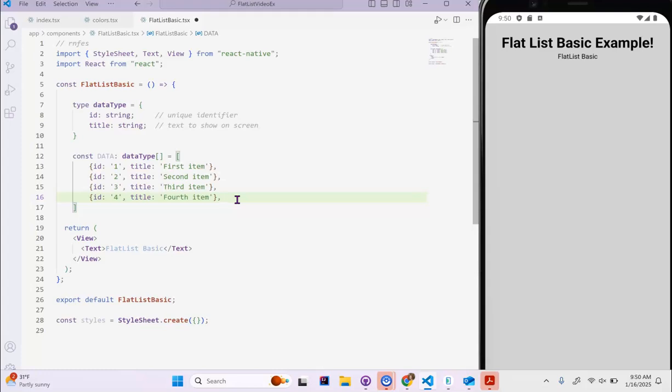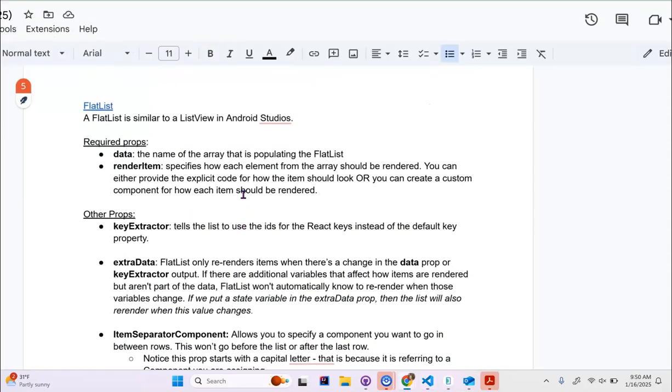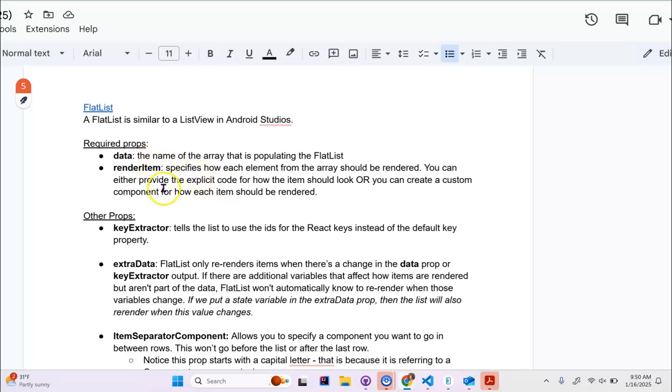All right, so now what we're going to do is build our FlatList. Before we build our FlatList, let's just take a look at the code. Within our documentation for FlatList, there are 2 required props. The first is data, and that's the name of the array that will be used to populate our FlatList. For us, that is our array called data in all caps.